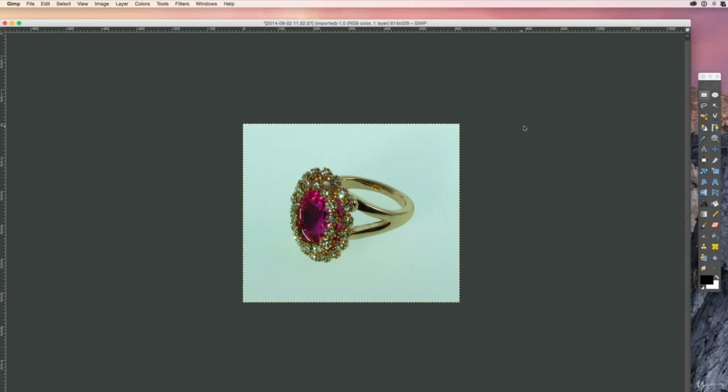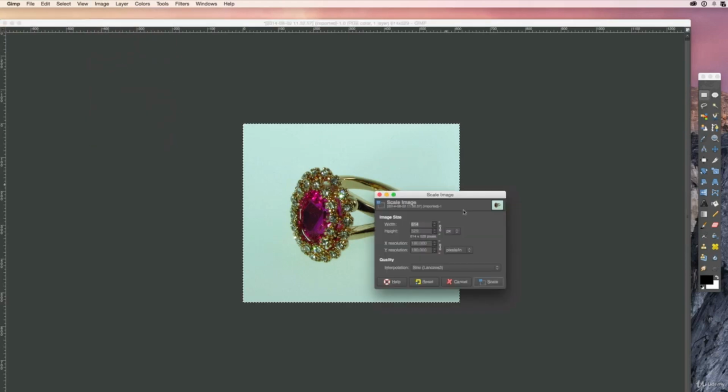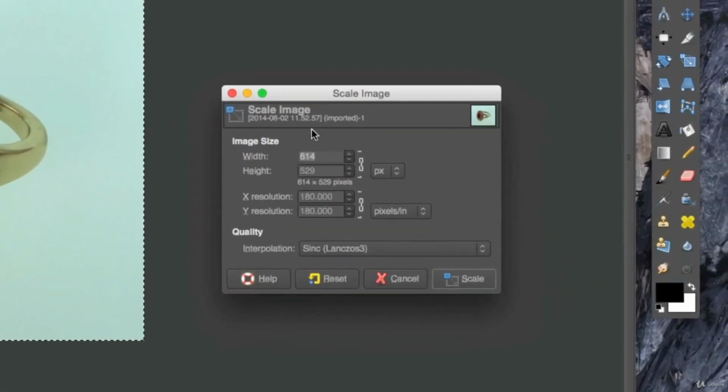Now we've got rid of all the crap. Then we go to scale image, which is under the image menu here. Go down to scale image, and you'll see here the width and height of the image.